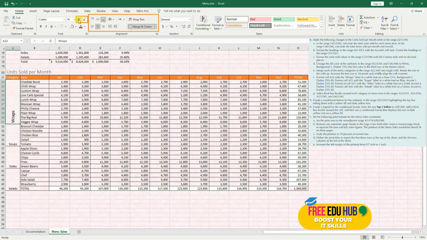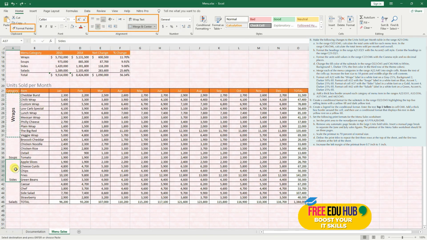Then it's saying have it middle align, and so for that we'll click on this one so that it's middle aligned. Now in order to copy the same format in rest of the cells for soup, sides and salad, we can use Format Painter, and then we'll click on soup, and then again we'll click Format Painter, click on sides, again Format Painter, and click on salads.